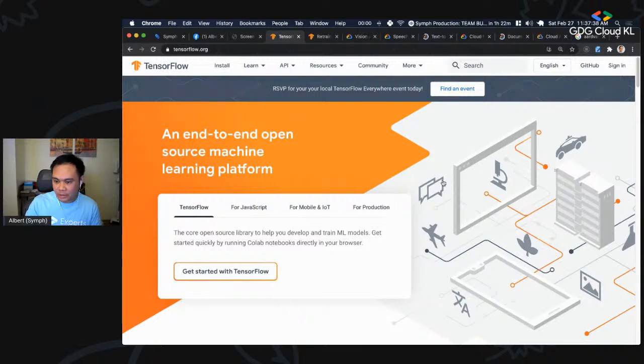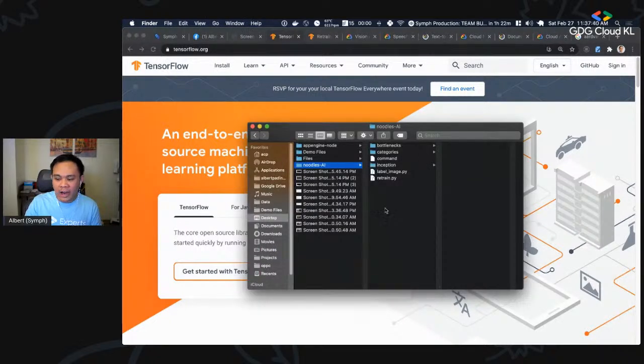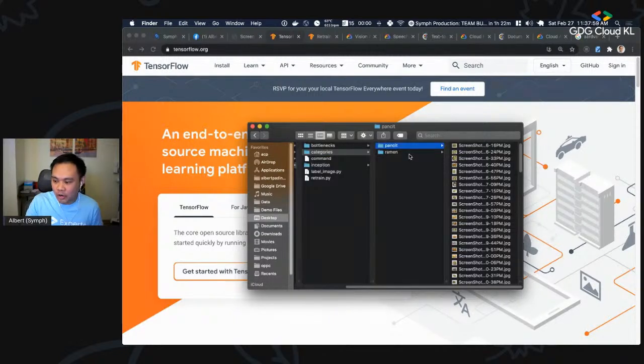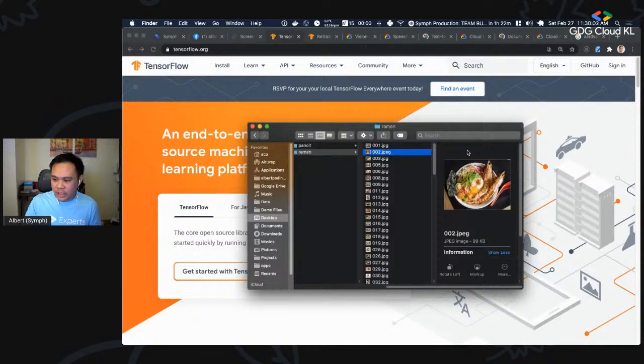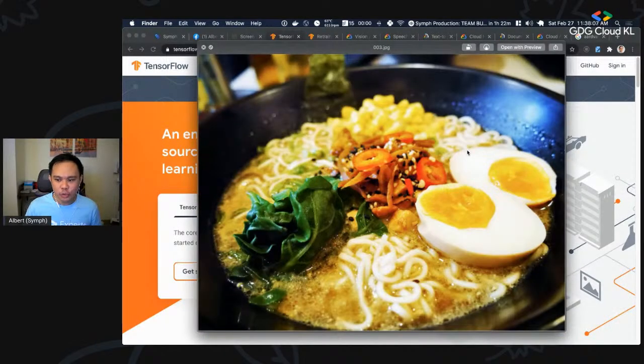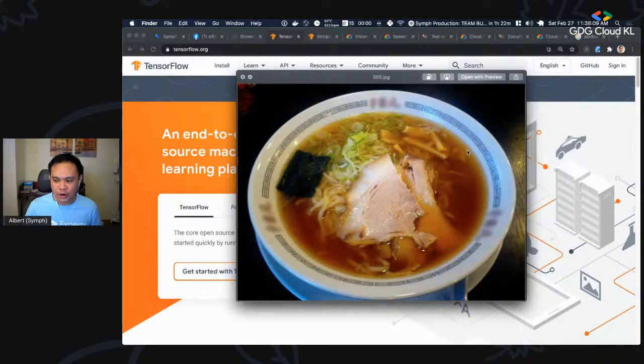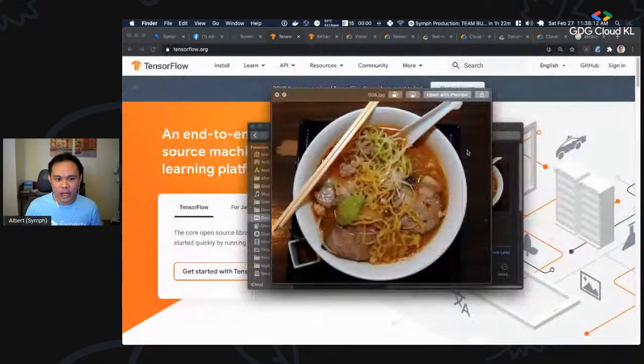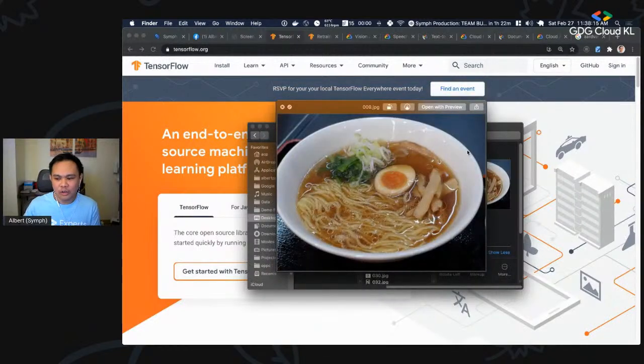Let me bring up my Finder. Over here, I have what I call Noodles AI. What we're going to do here is train a model. We're going to create a machine learning model that can detect what kind of noodle picture it is. For example, here I have pictures of ramen. I don't know if you know what ramen noodles are, but these are a really tasty, yummy Japanese noodle dish. And I want to thank my wife for helping me gather all of these pictures. Oh, look at that. Aren't you guys hungry?